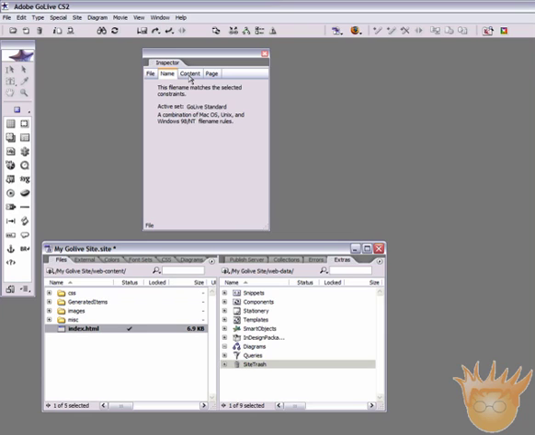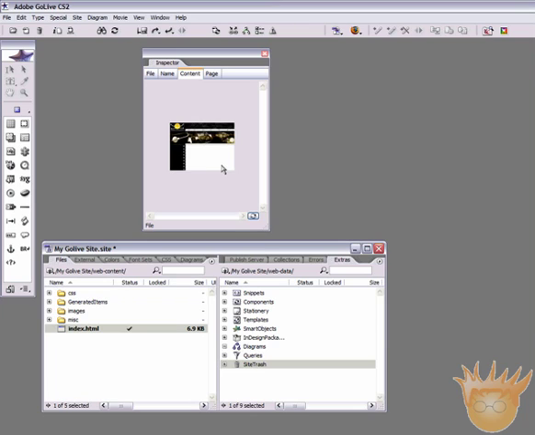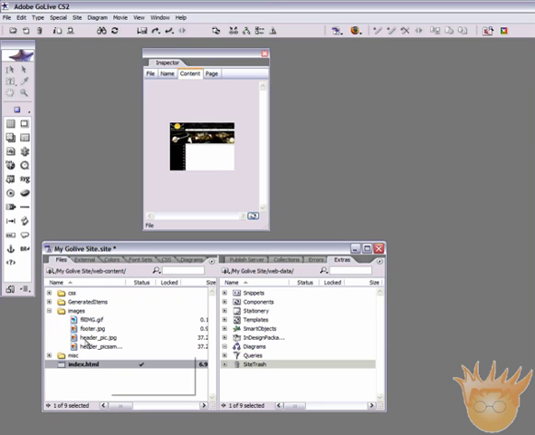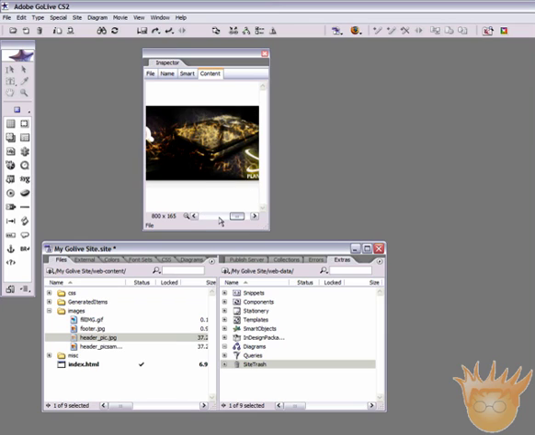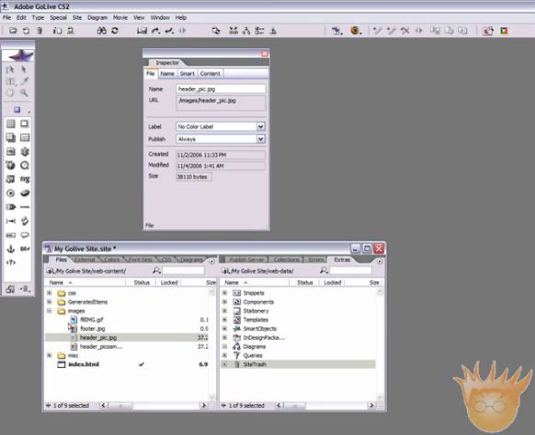The next tab is the content tab, and the content tab is very cool. It is a thumbnail or a little preview of that file, okay? And this even works with images. Let me open up my images palette, and I'm just going to go to the header pic.jpg, and there we go. It's going to give me a preview, which I can obviously stretch out to the side here. It's the entire thing there.